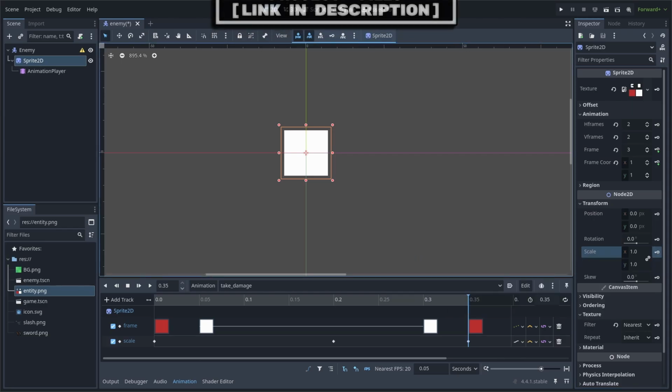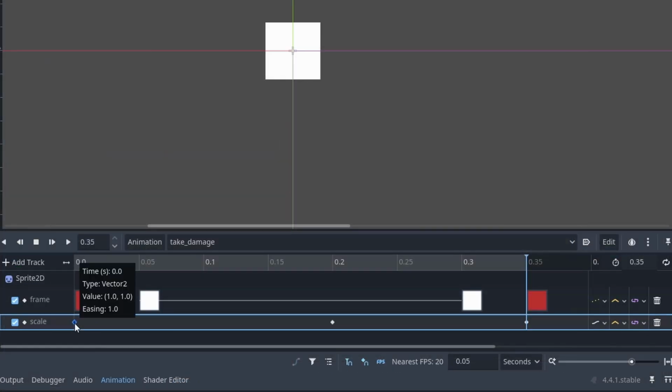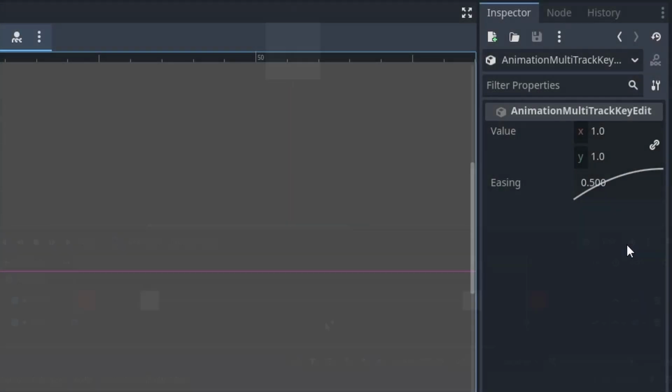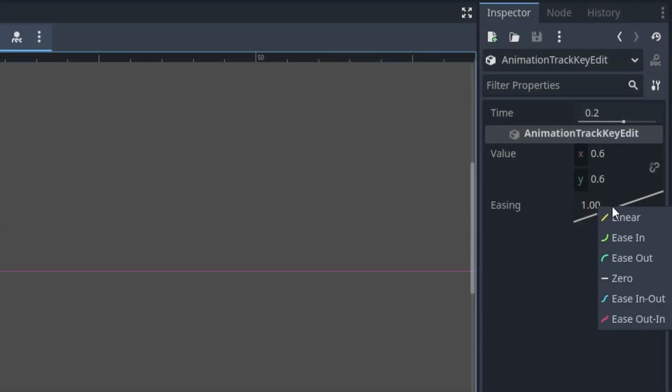Now to improve this animation further and make it much smoother, select the first scale keyframe, then hold shift and select the last, right click the easing value and select ease out, then select the middle scale keyframe, right click easing and select ease in.